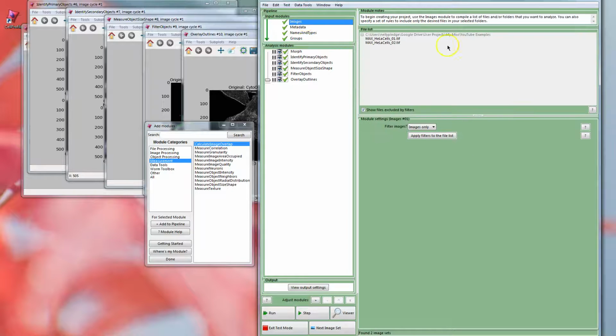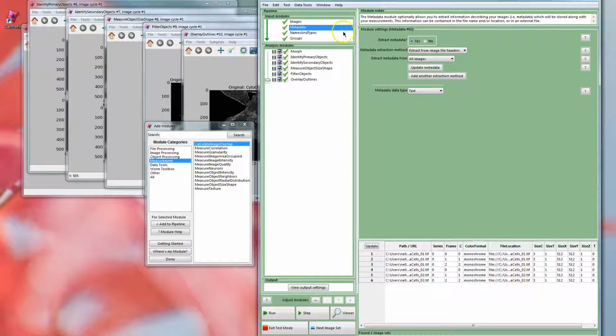That's the basics. We're going to start at this point on the next one, and talk about how to get the images in, how to get the metadata correct, and how to make sure it can see what we want it to analyze and separate up the channels, for example, things like that.